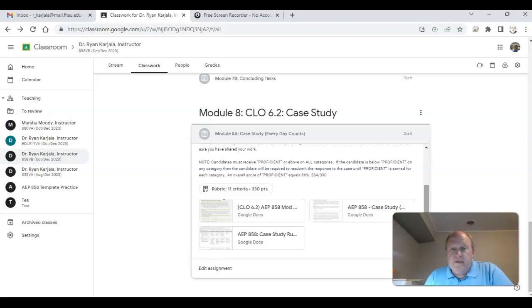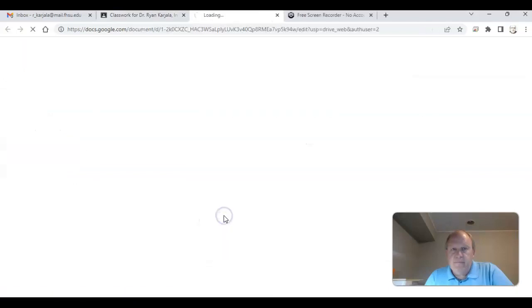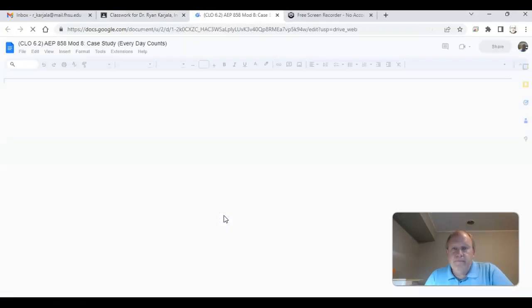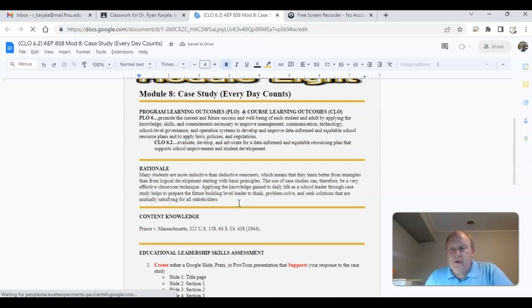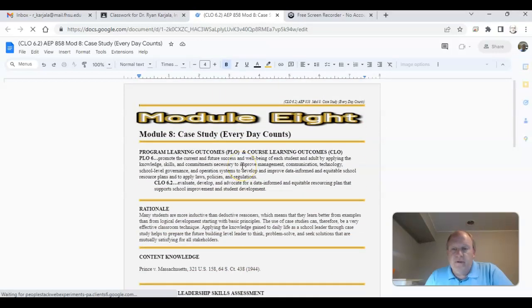So for this case study, you're going to see 3 documents right here when you open up the module. So let's take a look at the first one. The first one is your directions. So make sure you print this out and you follow the directions.